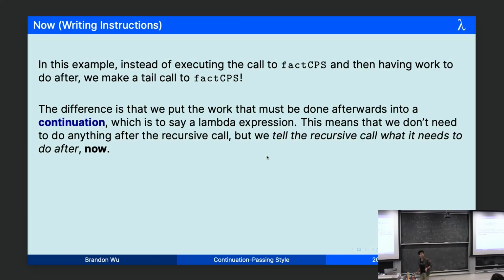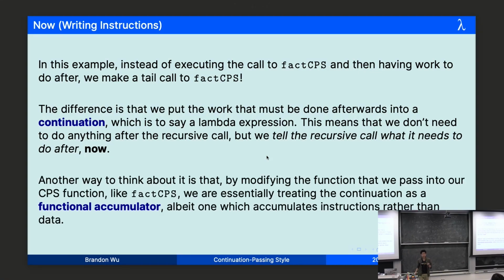Okay, so the point is writing instructions now versus remembering later. That's the distinction I want to show. And the distinction between that is the distinction between tail recursive and not.